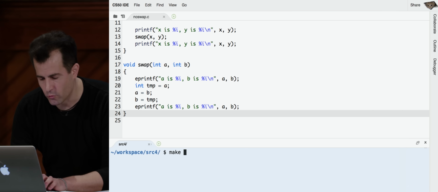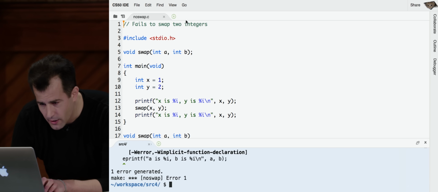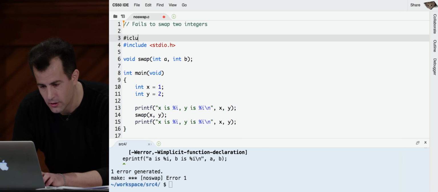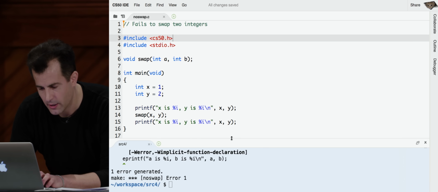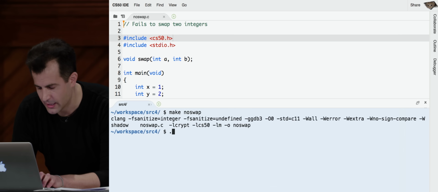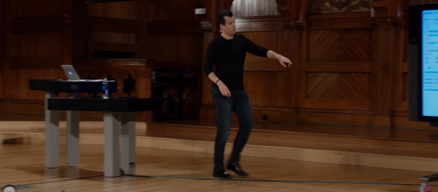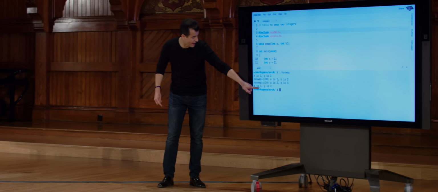So let's see what's going on here. If I run make noswap to compile it, oh, I've got to include CS50's library. Include cs50.h. Let me compile this. Make noswap, ./noswap. Let's see what actually happens. So x is 1, y is 2, and at the end of the story, x is 1, y is 2.